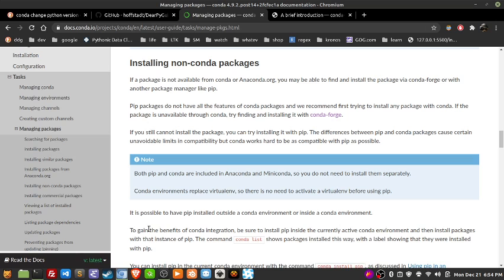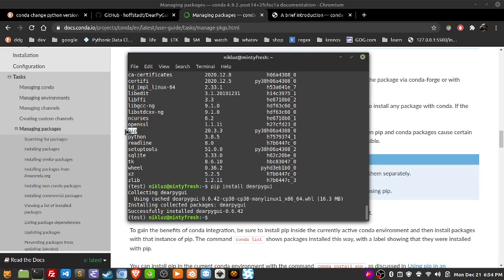To gain the benefits of Conda integration, be sure to install pip. So we still get the benefits of Conda integration because we're using pip inside of our environment, which means that we're using the pip that the environment uses. We're not using the global pip, we're not using anything else. It's using the pip that's in your current environment. So we're good there. We have pip installed, we used it, and we can be assured that it's installing with compatibility with our Conda environment.